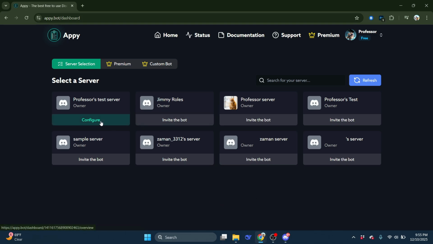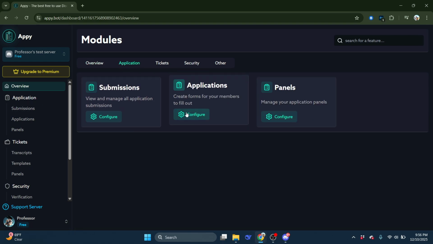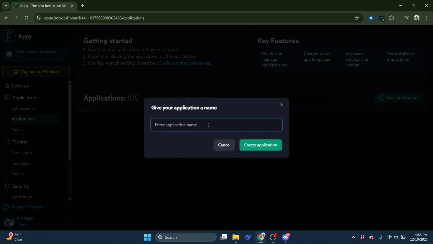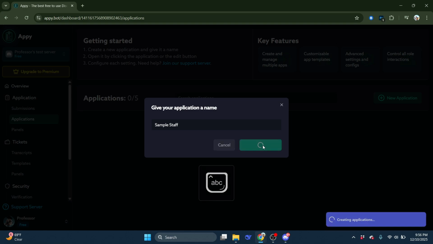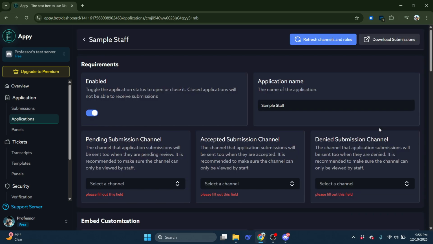You just need to click on configure, and on this page, click on application from the top of the screen. Once you click on application, click on new application to create an application for members to apply for new roles. First of all, type in the name for the new application, like if I type in sample staff, and then click on create application. After that, the application will be created successfully. You just need to click on the name of this application to make changes in it.